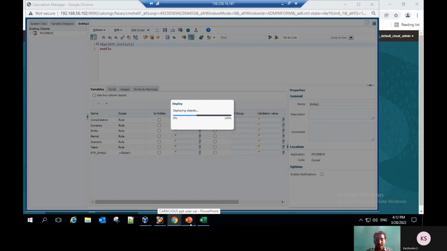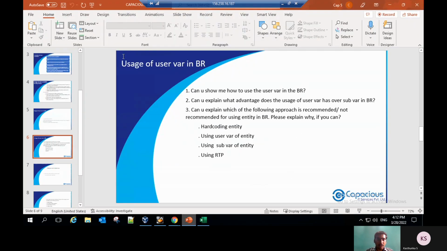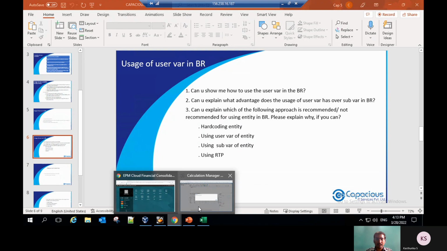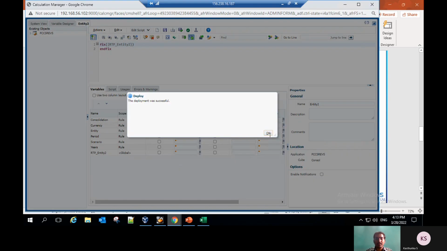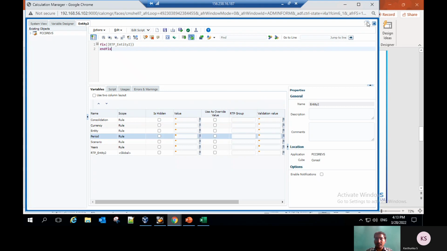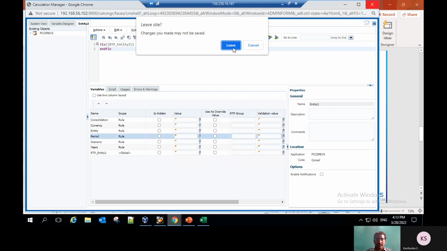Go for PPT. Uses of user variable in BR. BR means business rule. Can you show me how to use the user variable in the business rule? There are two ways I have to show. I will show through navigation. Can you explain what advantage the user variable has over the substitution variable in business rule? Okay, it has been done. After completing, close this. Save.